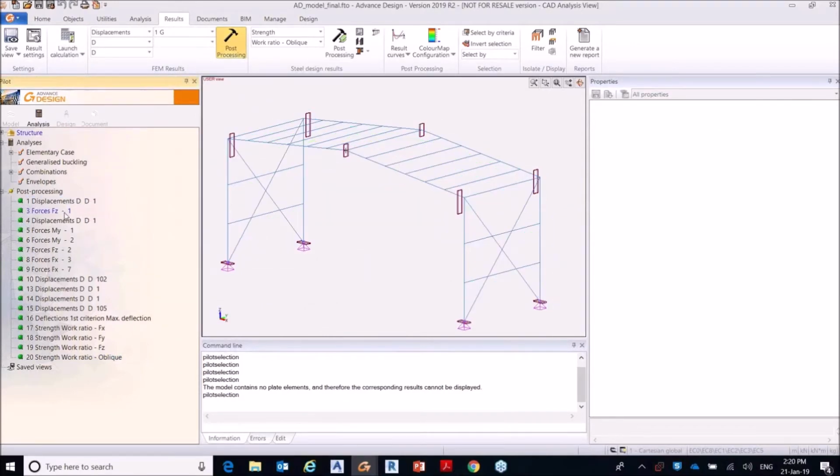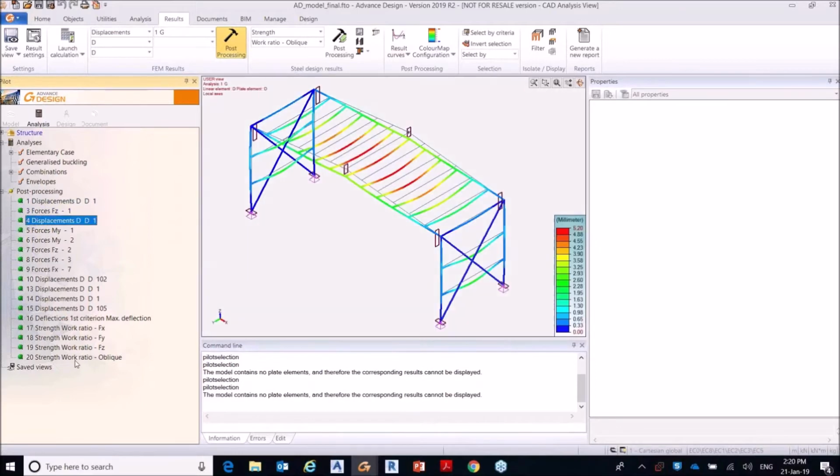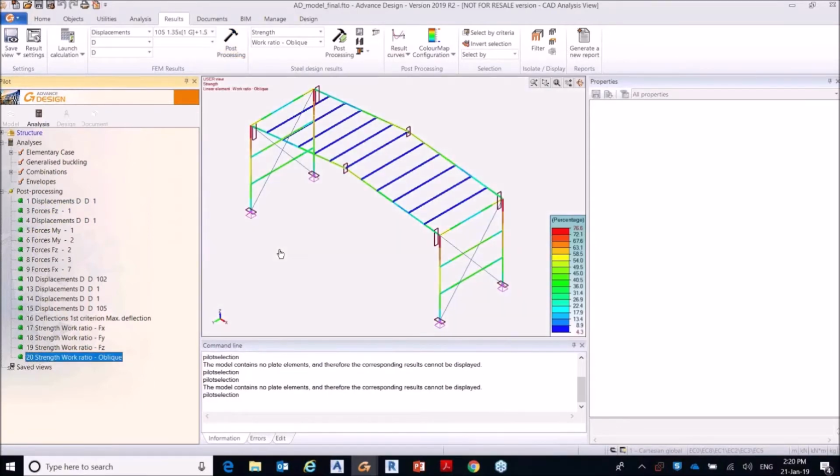So you can see I have the same views as before, and I can take a look at the moment work ratio. I can see now I have a percentage work ratio that is correct. So I can say that my model is working in a proper way. So now let's see how to design the connections.